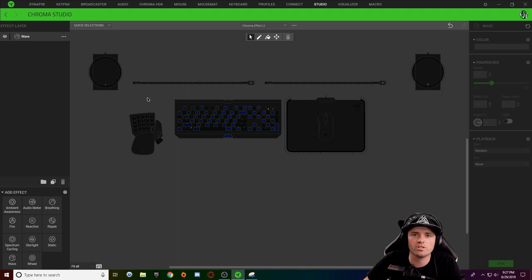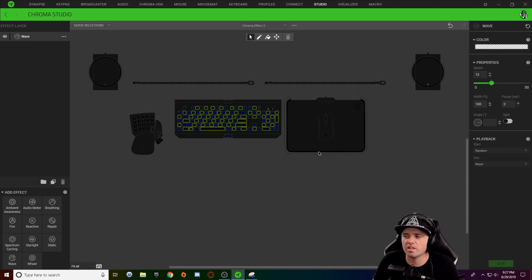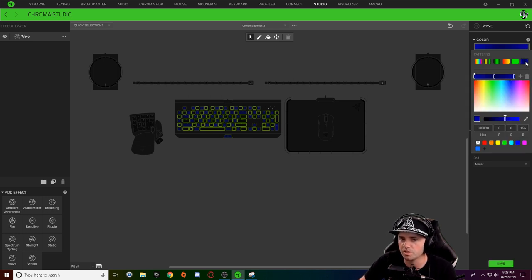Now, while still using the same wave layer, we're going to select all the keys that don't have blue on them on your keyboard. Here I've selected all of the non-blue keys and now I'm gonna click on that color dropdown and choose this option over here on the right, which is gonna imitate my blue that I created.